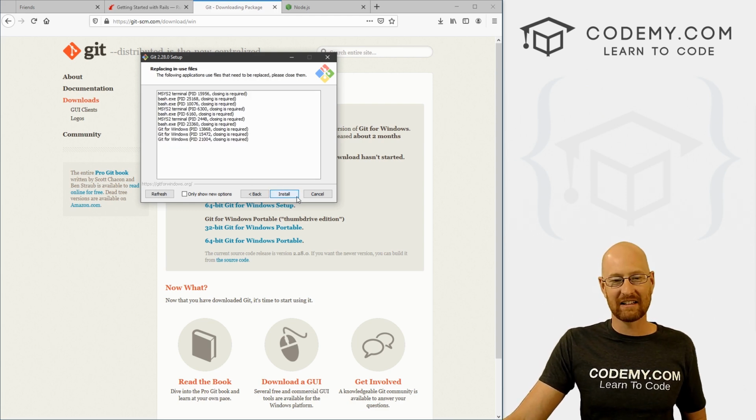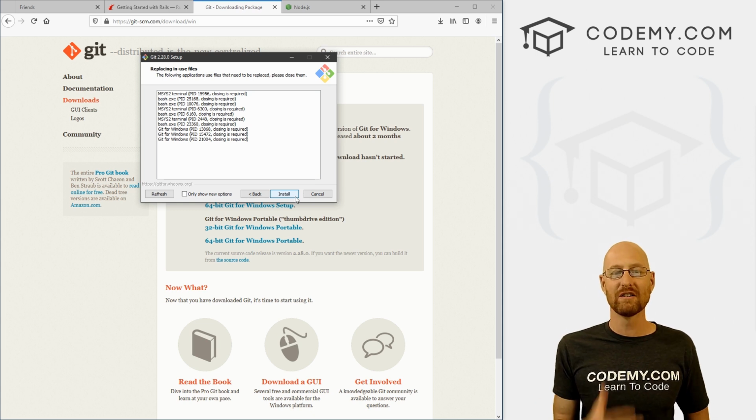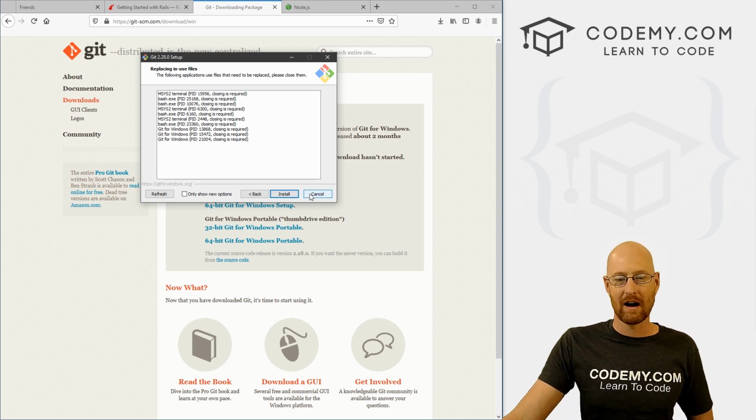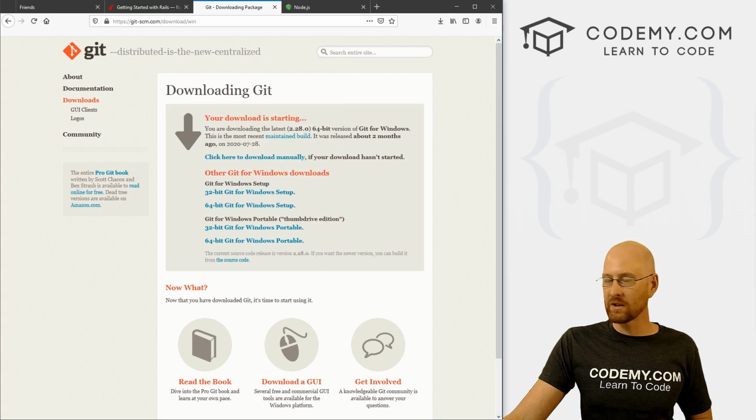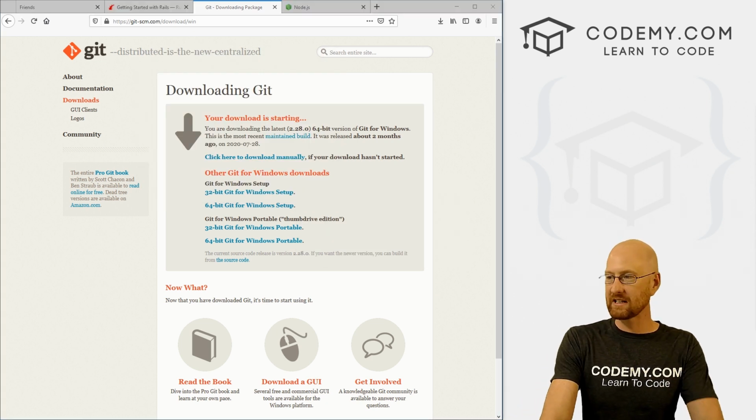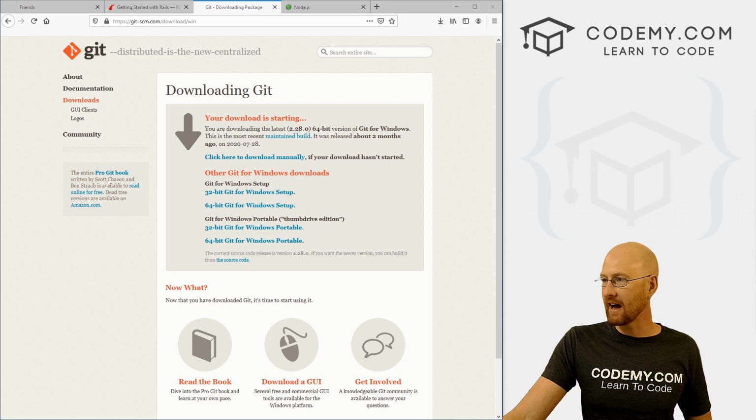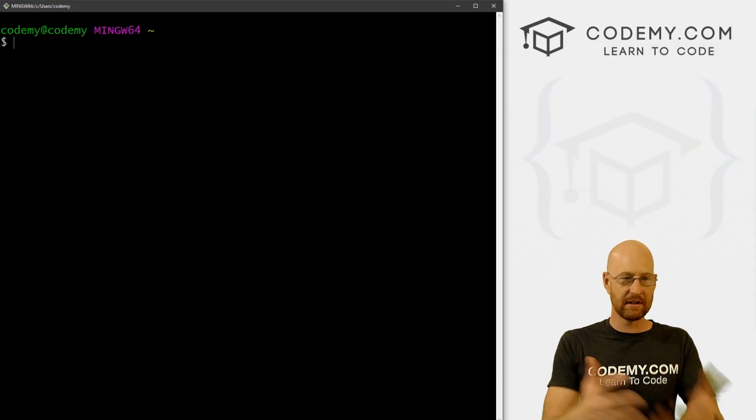And then finally, it's asking us to install. I've already installed it, so I'm not going to, but you'll go ahead and install that. I'm going to go ahead and cancel out of there. And once that's installed, you can go to your Windows Start menu and just type in Git, and the little icon will pop up. Click on it, and then this should come up.